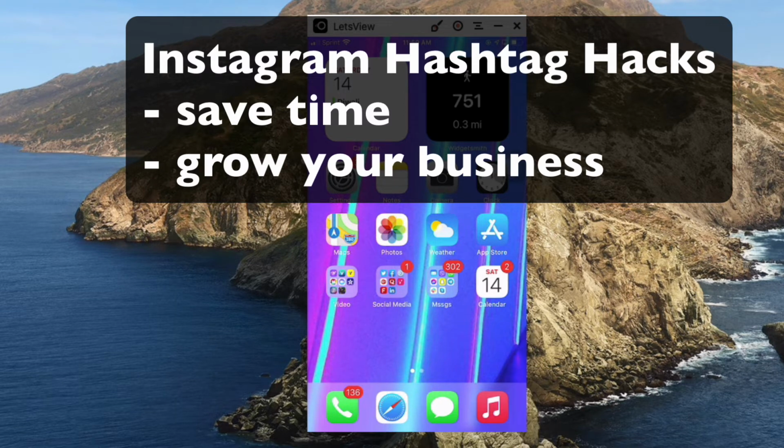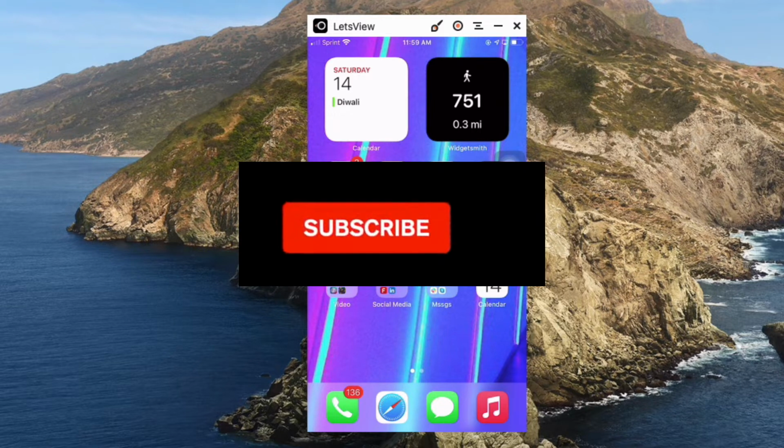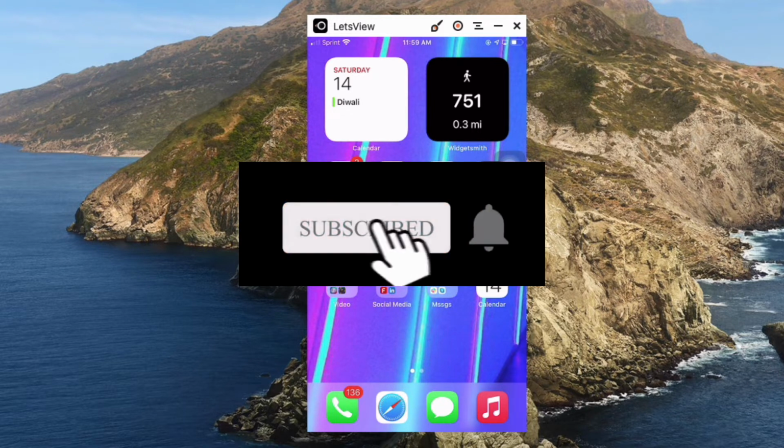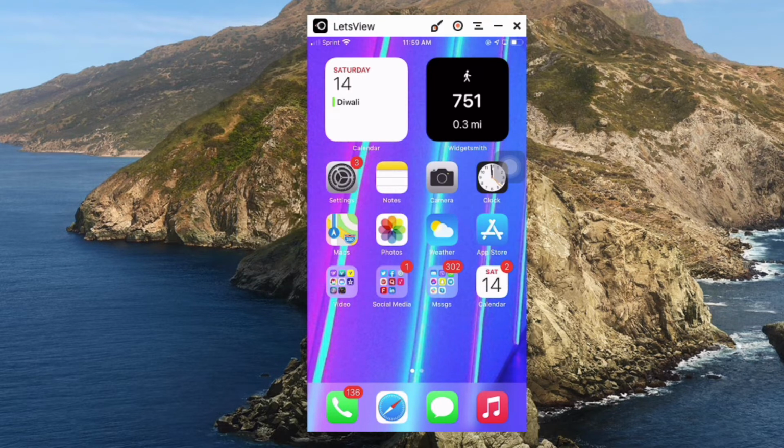to use to save time and grow your account and business on this platform. So let's jump right into this. I want to talk about specifically 4 Instagram hashtag hacks, and these are evergreen. You can use these hashtag hacks forever to grow your business on this platform. All right, now let's talk about this. Let's jump into the number 1.